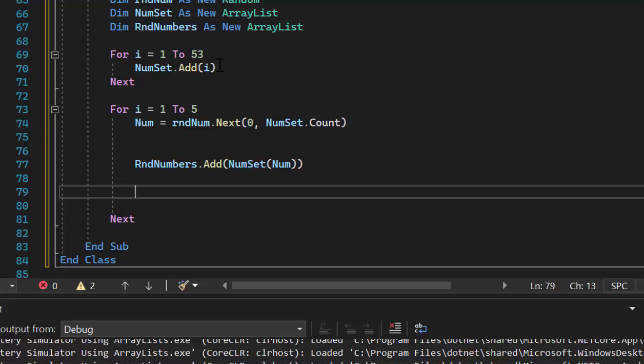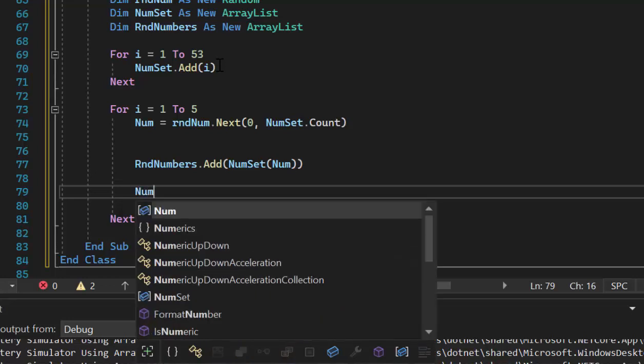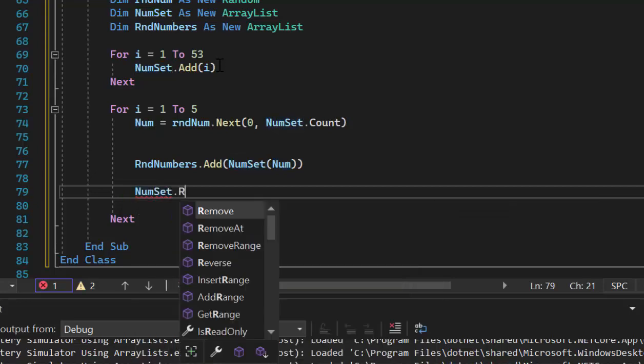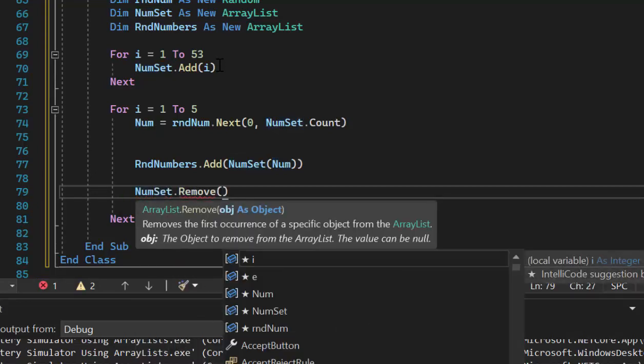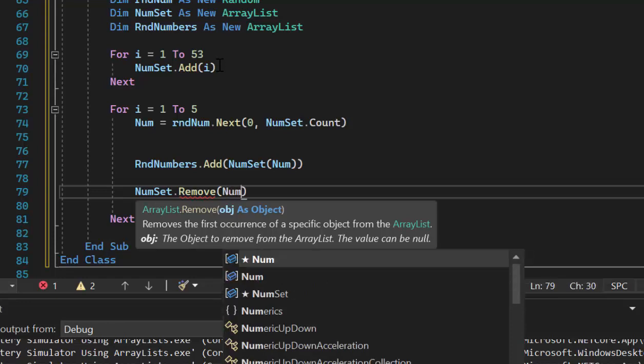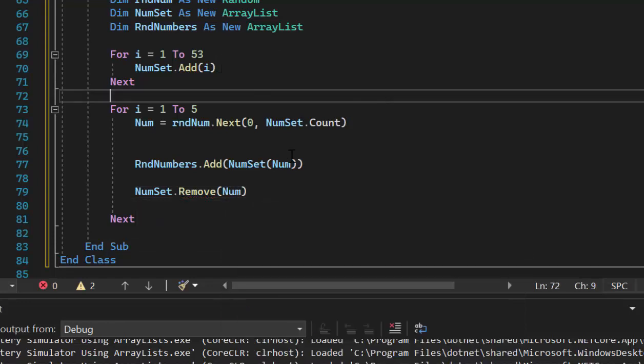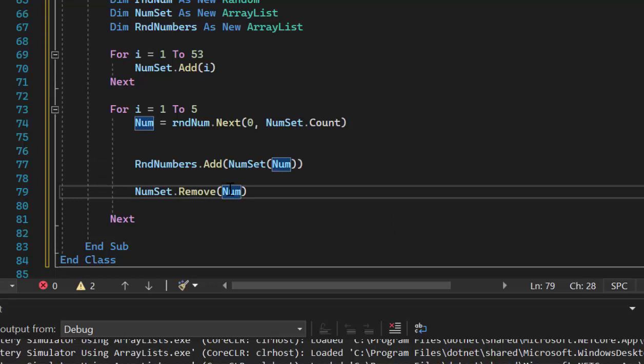The next thing we need to do is remove that number. Now, this can be a little tricky. If I do this, this is wrong. This is not what you want to do. If it generates the number 35 and I put .remove 35, it's actually going to search through the array list and it's going to remove the value 35. I don't want to remove the value 35. I want to remove index 35.